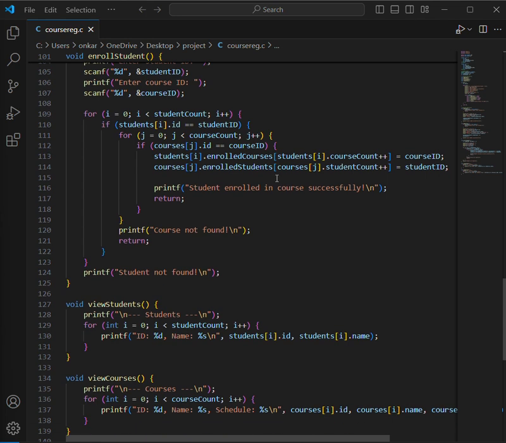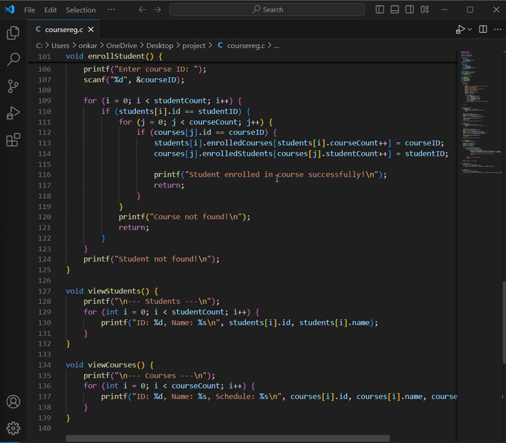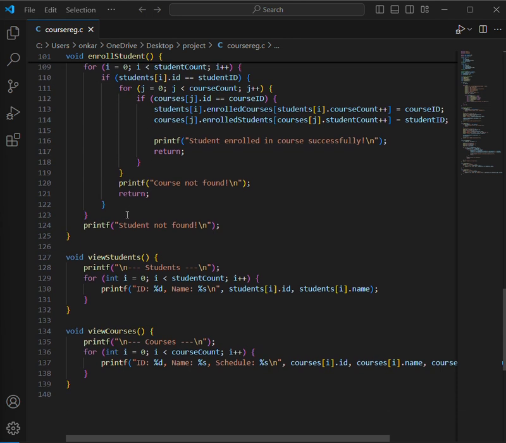And if students[i].enrolled_courses[course_count++] is equal to course id, and courses[j].enrolled_students[student_count] is equal to student id, then it is printed that the student enrolled in the course successfully. One condition I missed: if the student id is not equal to the student id, then it is printed that the student is not found.